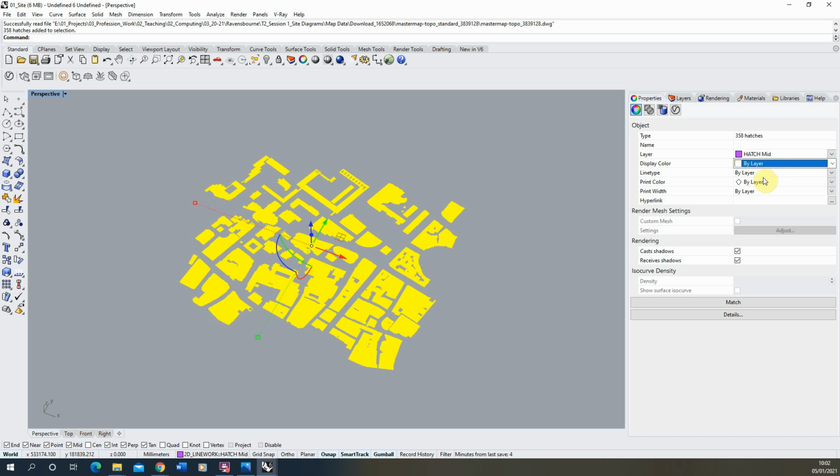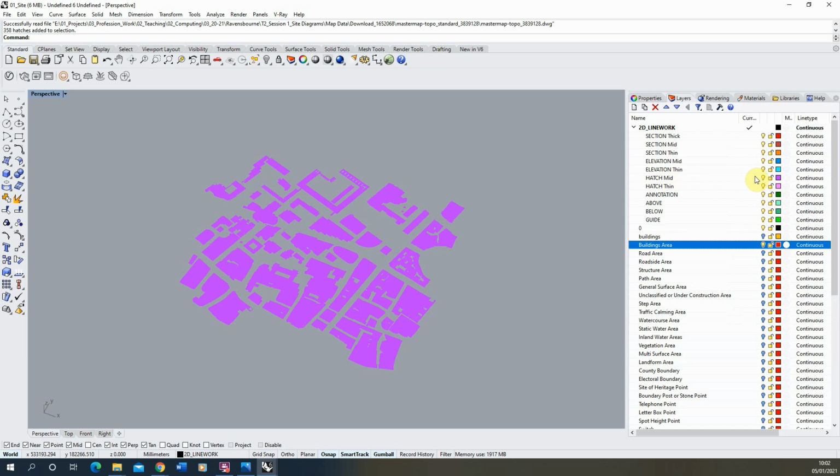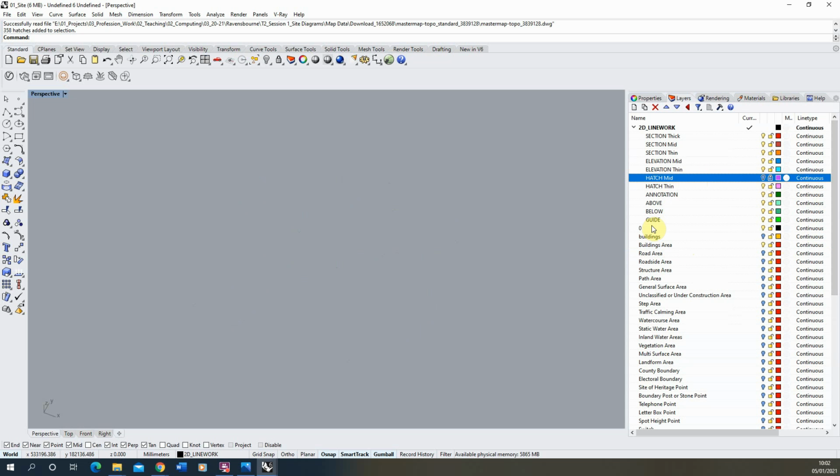It's important that the line type and print color also are by layer as well, so it's really good to check that when you're setting it up, just in case any of these aren't or are set to a specific line thickness or color. So just make sure that all of those are set to by layer when doing this, and you'll see it will go to the color of whatever layer you've put it on, which is the hatch in this case. Once you do that, I'm going to just hide that so you can't see it anymore.